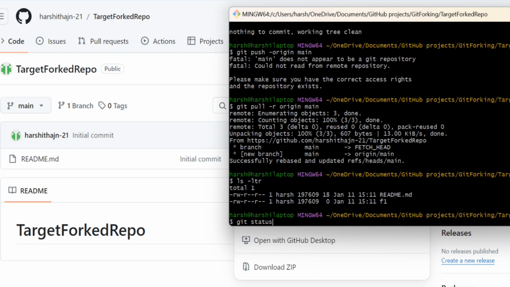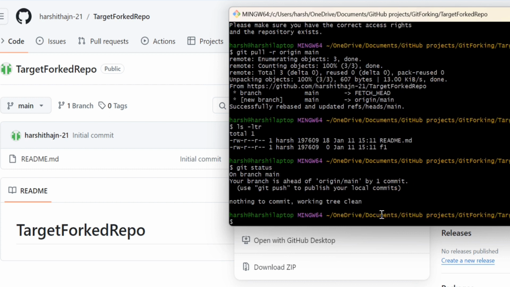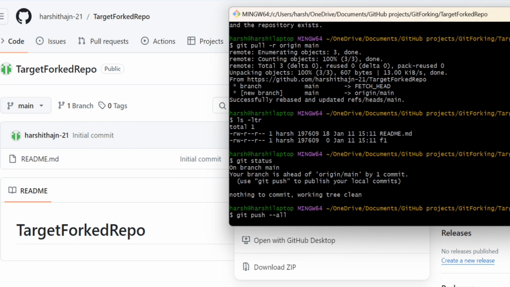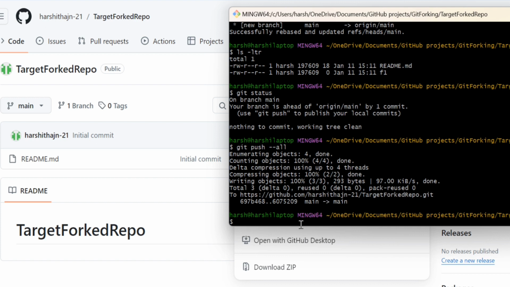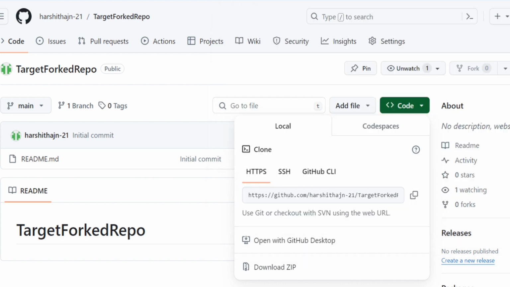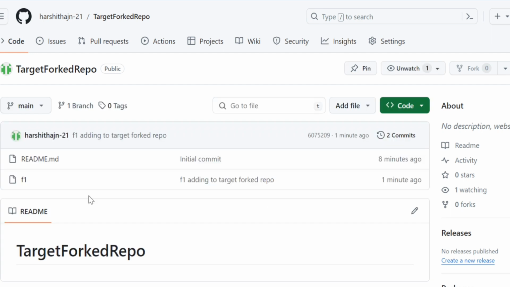So if I give git status, working directory is clean, working tree is clean, everything is clear. So I'm giving git push --all. Now it got pushed, I guess. Let's wait. So it got pushed. So here let me refresh. I am having the F1 file here in my target forked repo.